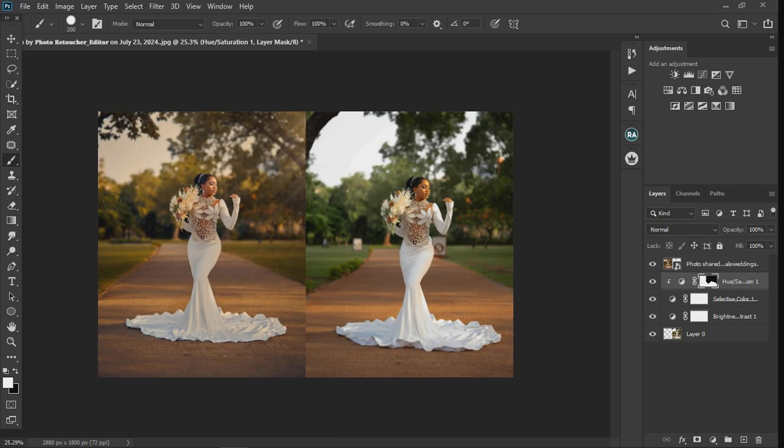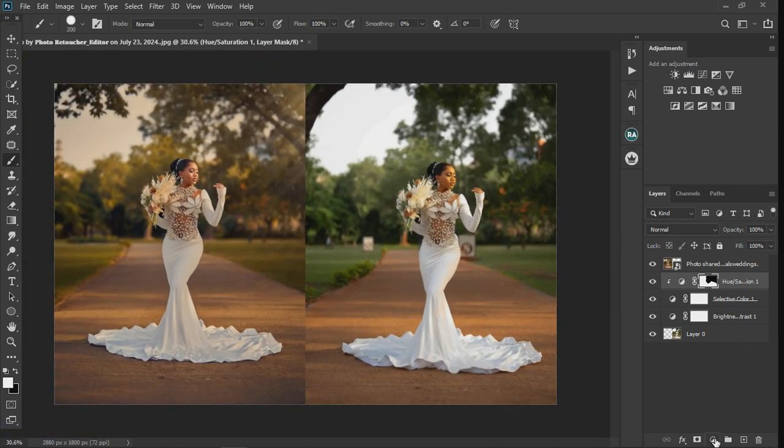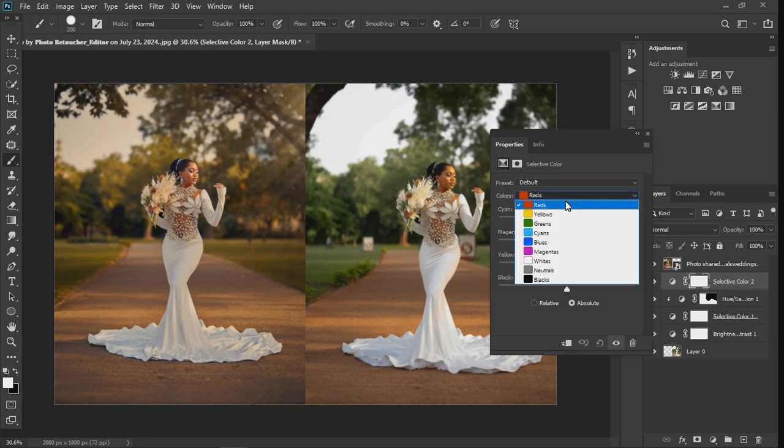Now the next thing I'm going to show you is the green. The green is very, very important. Sometimes you just see the green, but there are actually yellows there. So let's prove that. Let's go to the selective color, and you're going to see that these trees are actually yellows. That's because, as I explained in one of my videos on how the color wheel works, the yellow and the green are almost the same. They are located at the same place.